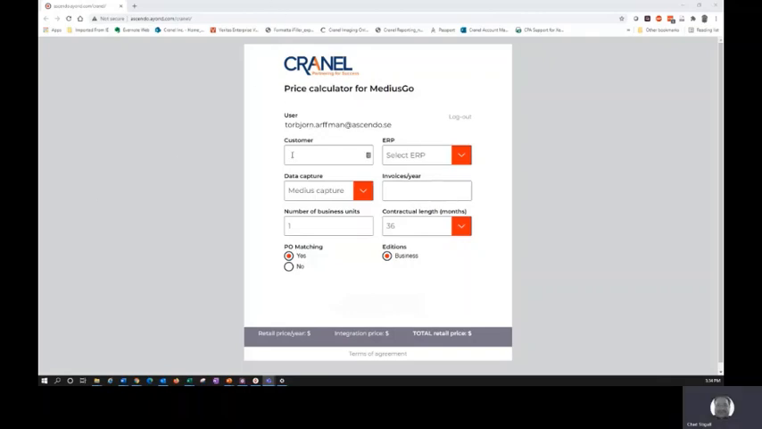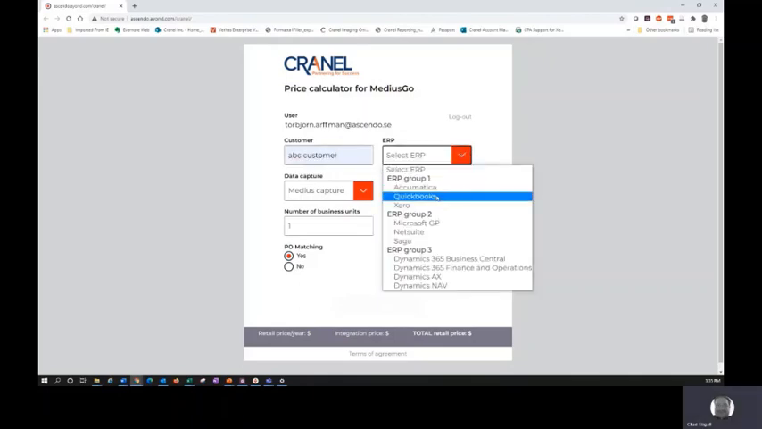First step would be entering a customer name. I will enter ABC customer. Next step would be to select an ERP system. MediusGo is integrated with Acumatica, Xero, QuickBooks, NetSuite, Sage 50, Microsoft Great Plains, Microsoft Dynamics, Microsoft 365, and SAP Business One. For this exercise, we'll go ahead and select QuickBooks.